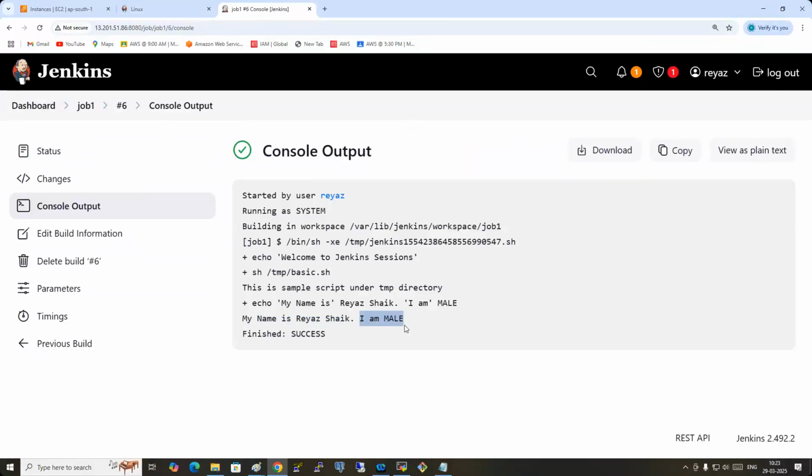You getting it? When you're writing pipelines, definitely we need to pass the variables. And I'm showing you here how to pass the variables using the This Project Is Parameterized concept. There we have used two parameters: string parameter and choice parameter. Is it clear?